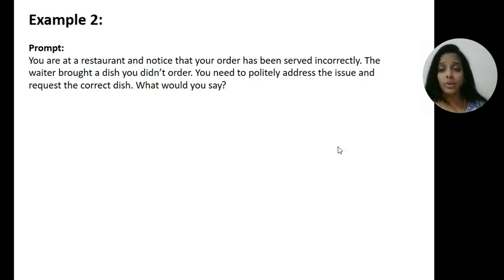Now, here is another example. You can practice on this. You can pause the video and take your pen and paper, read the prompt, and try to include all the 5 step structure for your response. I will also read it for you. You are at the restaurant and notice that your order has been served incorrectly. The waiter brought a dish you didn't order. You need to politely address the issue and request the correct dish.